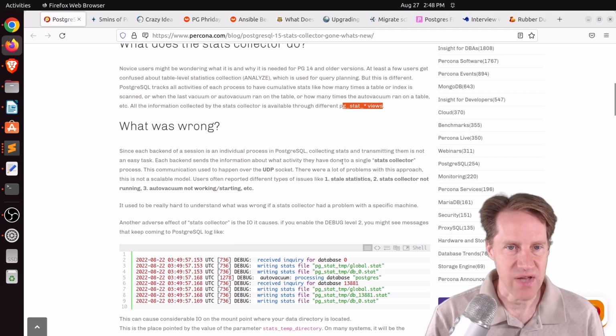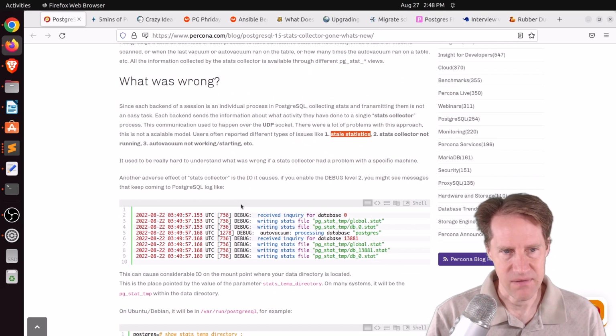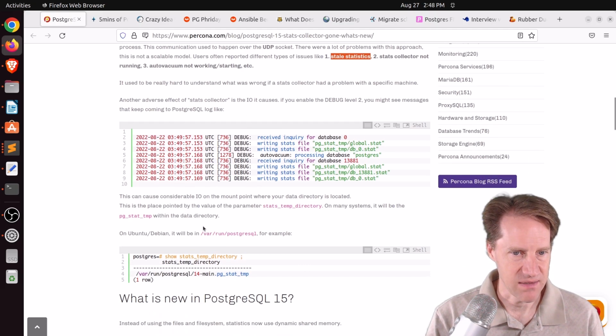Now they say how it used to operate is that each of the backend processes would send communication over UDP to the stats collector process, and then that would write information to files. But apparently people had some problems with this approach. At times you could get stale statistics. At times the stats collector wasn't running, or auto vacuum may not be working or starting. I haven't heard about these types of problems necessarily. But another big problem they're mentioning here is the I/O it can cause. Sometimes tens of megabytes would be written per second, I think they mentioned somewhere here.